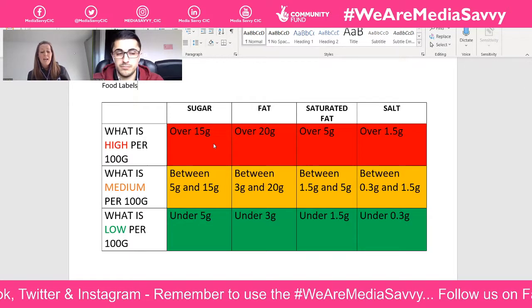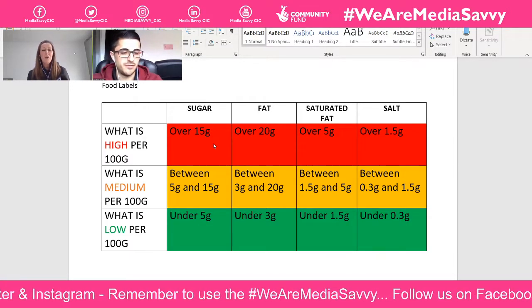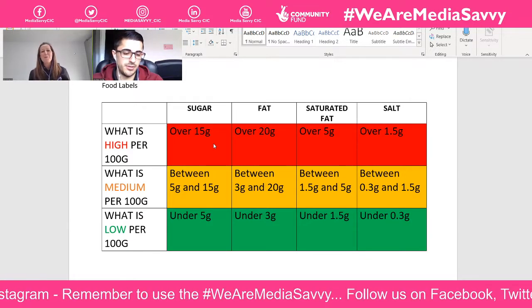Same with fizzy pop. Yeah, we're not going to that. I might do another thing on fizzy pop because fizzy pop is a bugbear of mine.